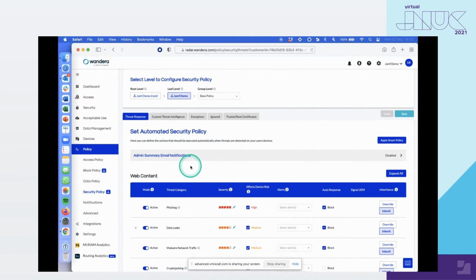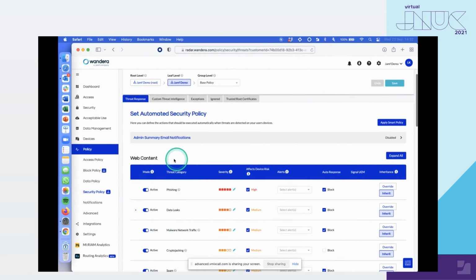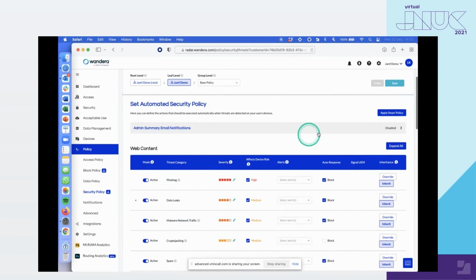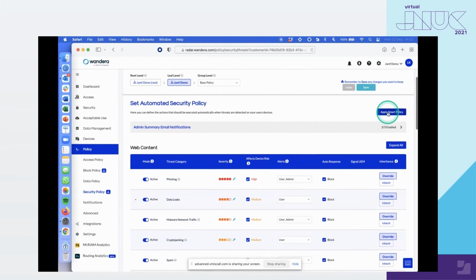In the security policy, you'll see a large list of threats that Wandera can detect and block on customer devices. Now, you don't need to be an expert to start using this threat defense solution. You can simply use our Apply Smart Policy button available here on the top right-hand corner. And what this will do is automatically apply the recommended policies within your portal. So let's click on, in this case, the Apply Smart Policy button in the top right.